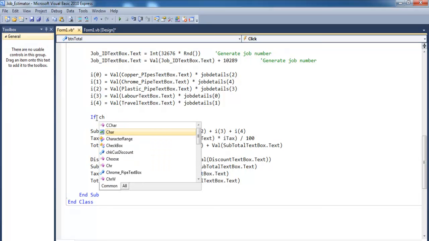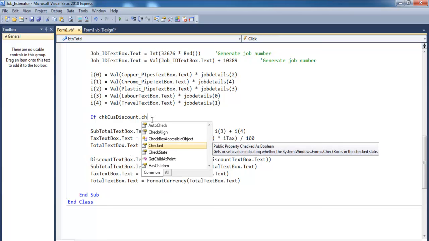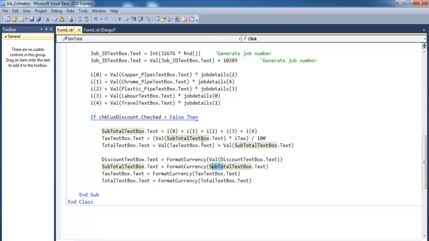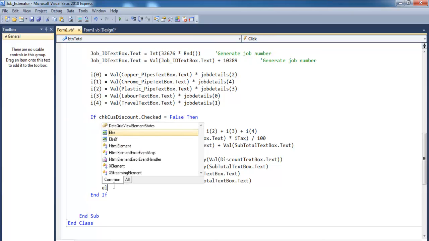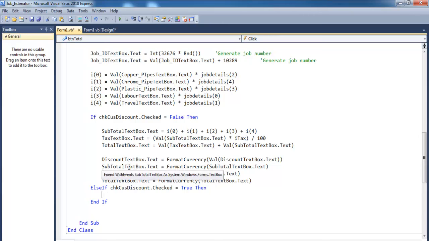If CHK discount dot check equals false, then all of this happens right here. Let's say end if right here. All of those happen. Else if check equals true, now we need the discount.